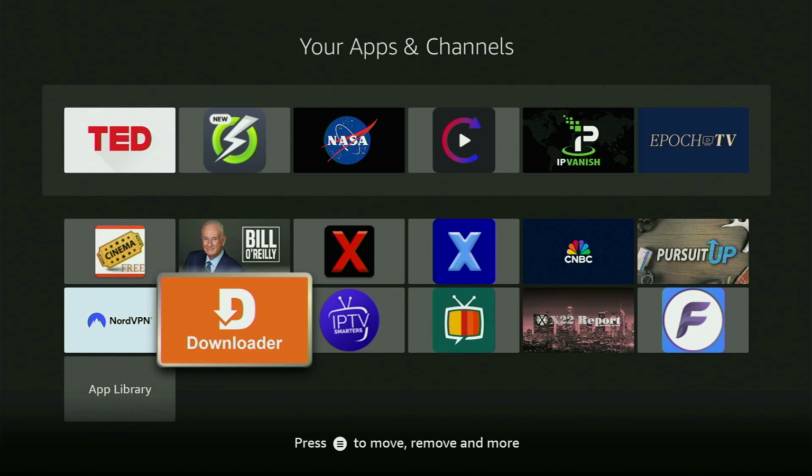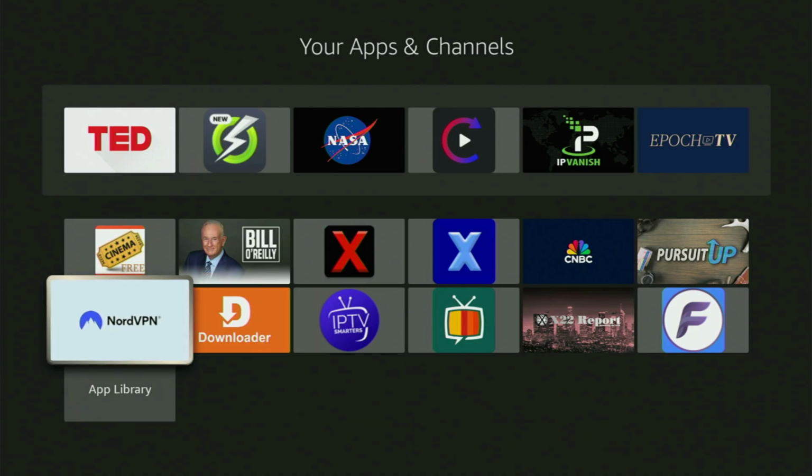But before actually using the downloader, there's one more thing which I always recommend doing, and it's of course connecting to a VPN.